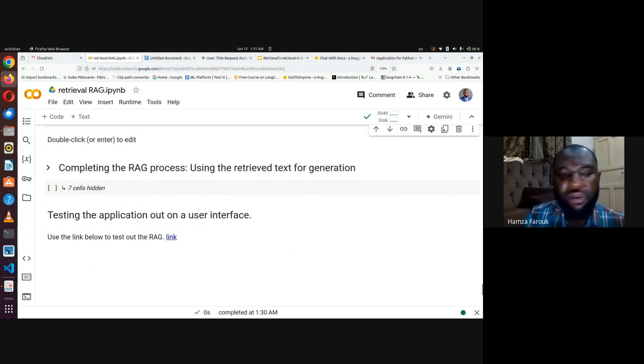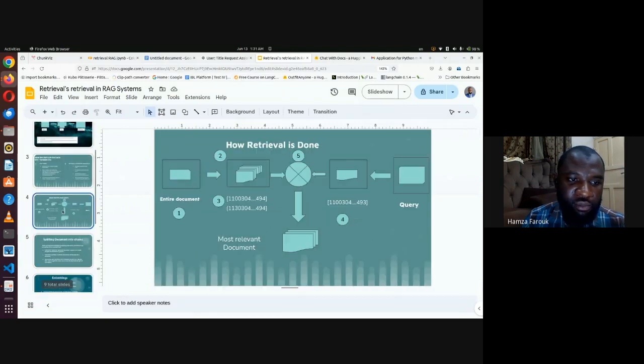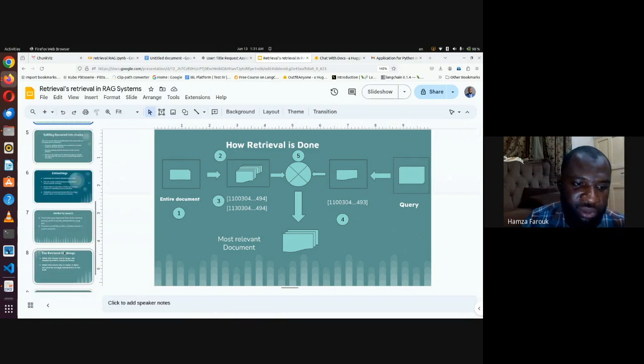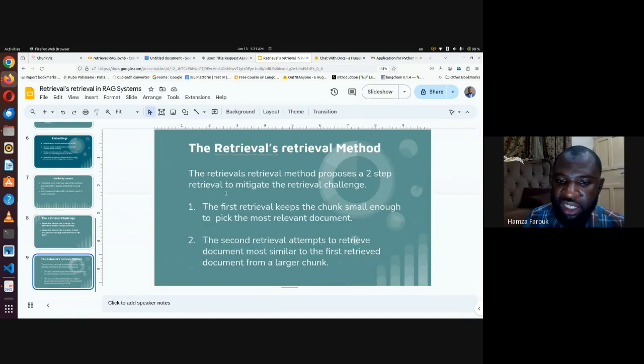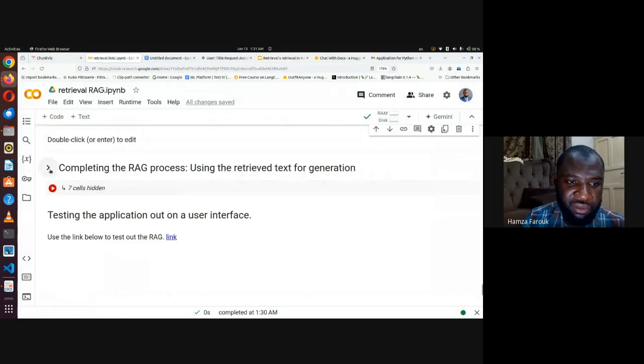Okay, now throughout this process, we've been able to take our entire document, split it into embeddings, turn our query into an embedding, and at this point we've been able to do the double-step retrieval, the retrieval method. So at this point, we are assuming we've gotten the most relevant document with the most context. So all that is left is to provide this to our LLM and use it as our query. And how does this look in code? It's quite straightforward.